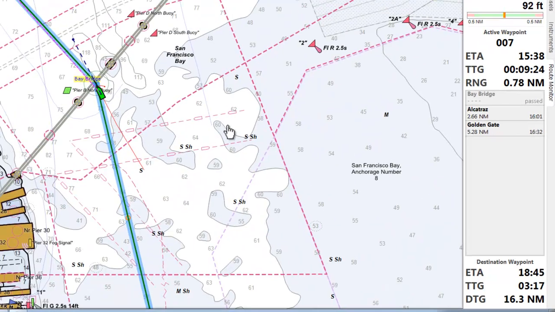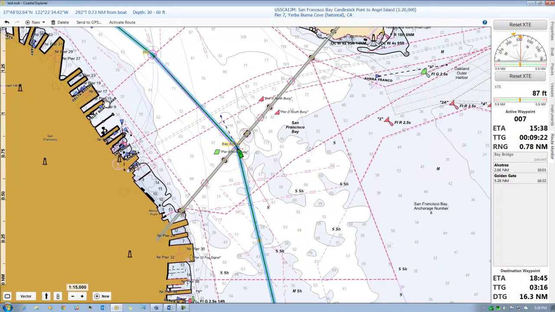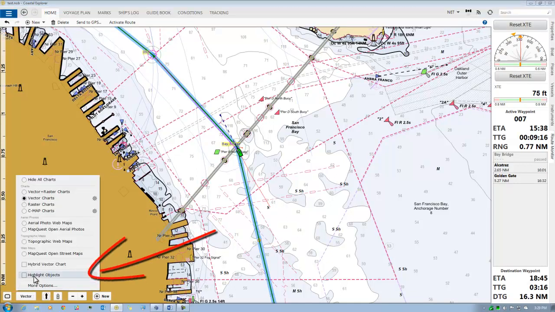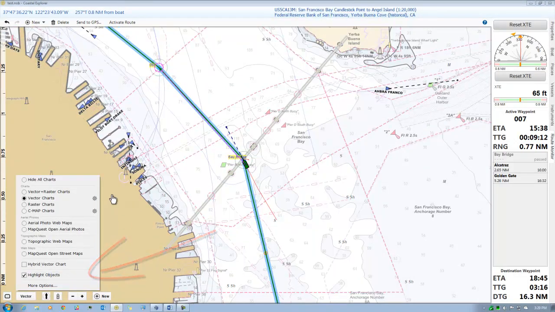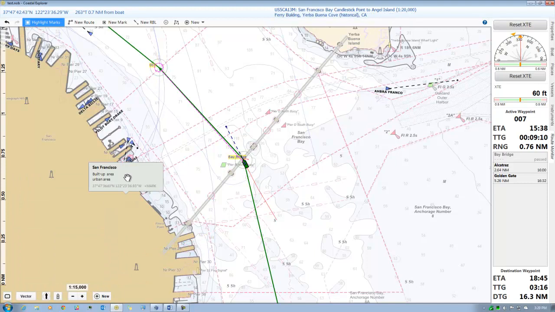Since we were discussing AIS targets, let's zoom out to where we can see some AIS targets there along the bay. Perhaps to make these easier to see, I'll use the Highlight Objects command. There, now they stand out a little better. I'll click the chart to dismiss that window.